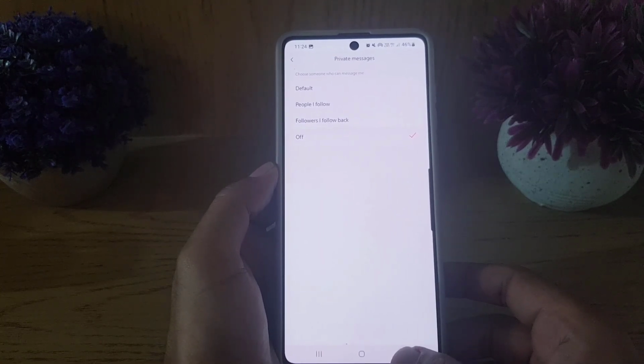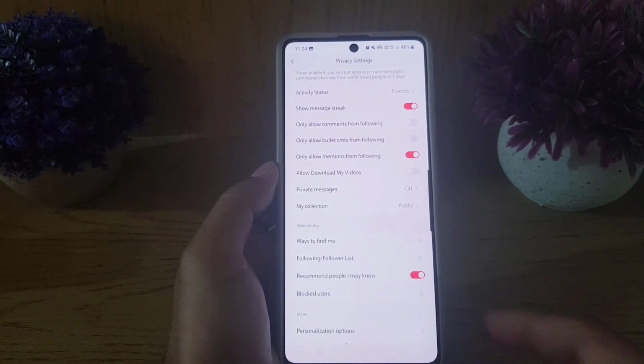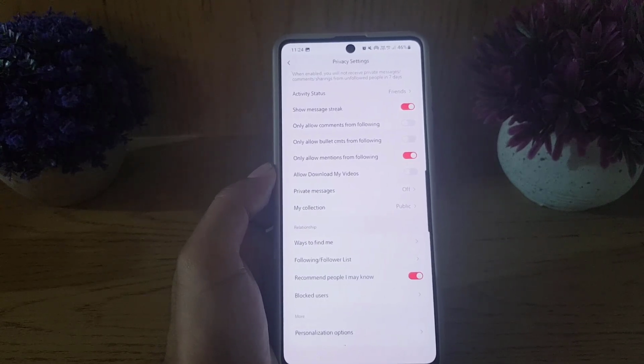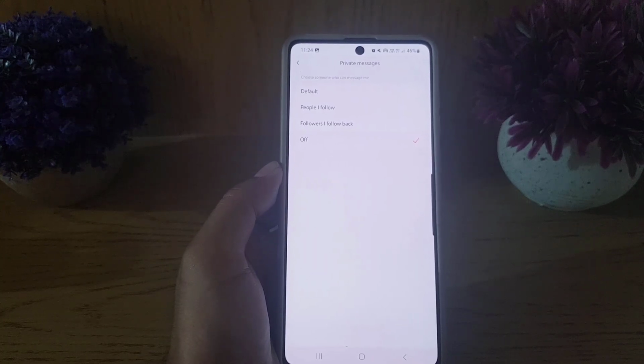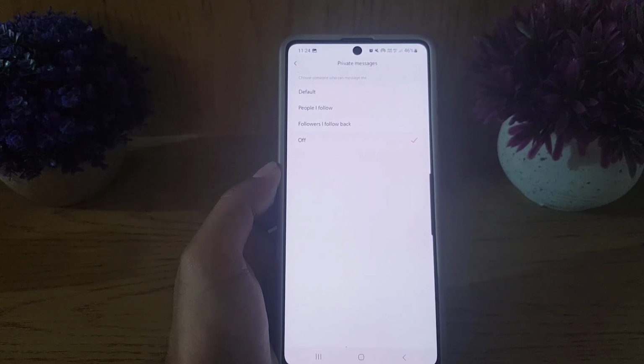on the Rednote application for you. Nobody can send you a private message if you disable this option. So guys, this is how you can disable private messages on the Rednote application.